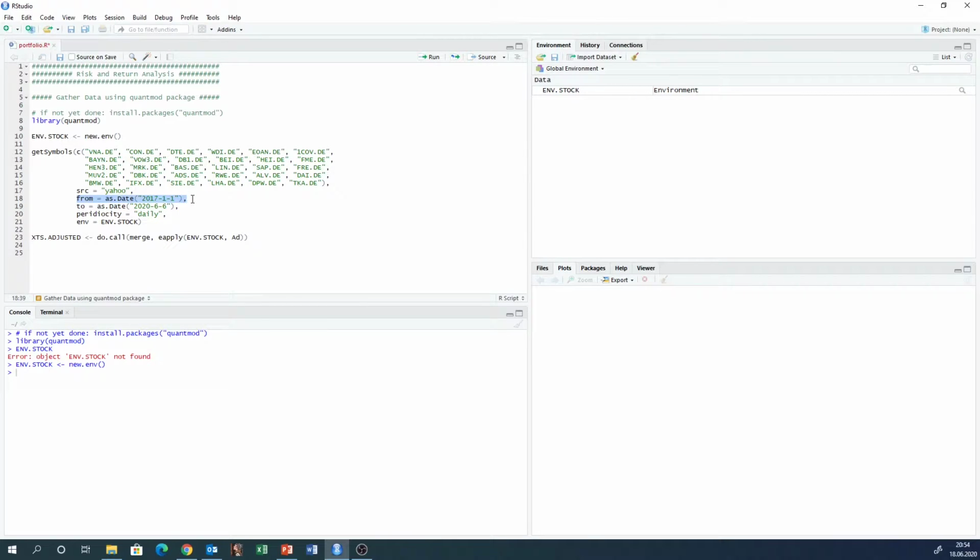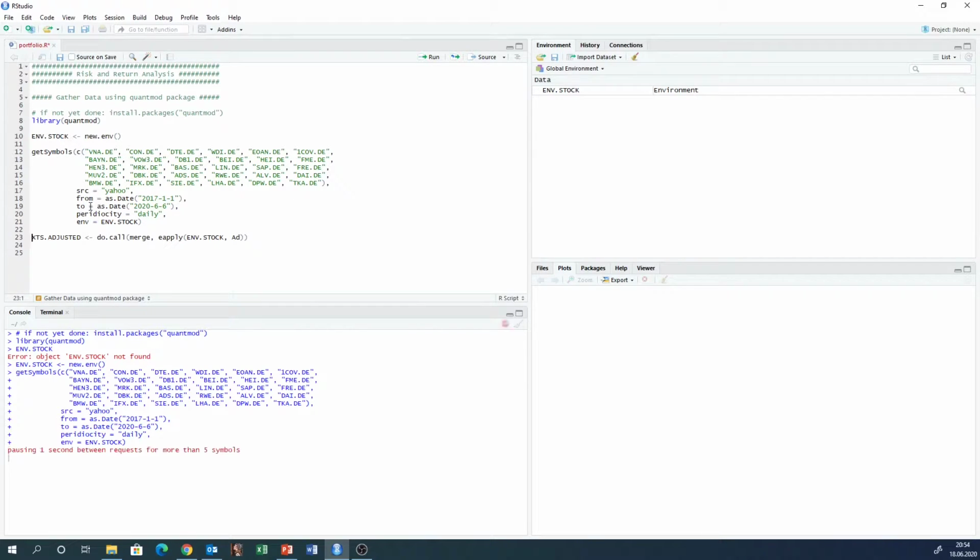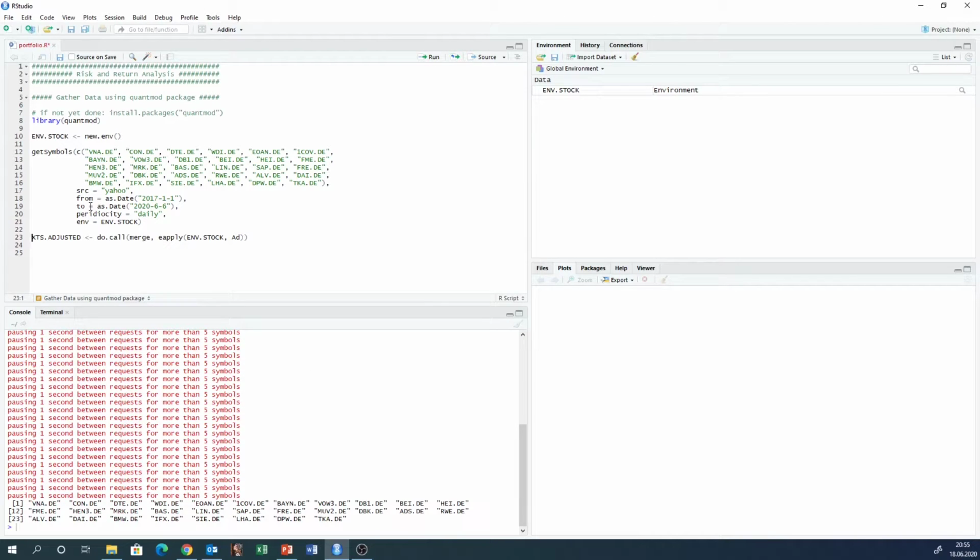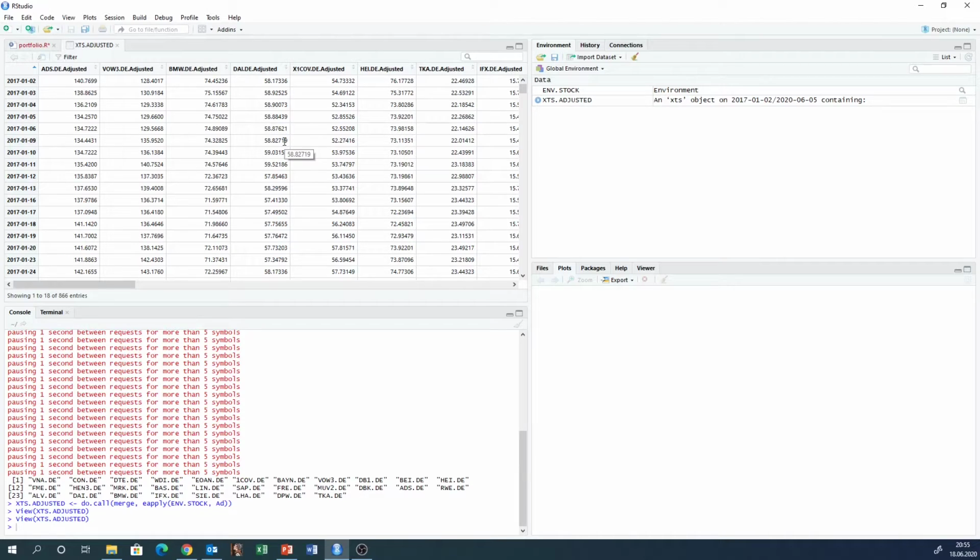Our time series shall start on 1st of January 2017 and they shall end on 6th June of 2020. We want to have daily stock prices and they should be stored in the newly created environment. So I'm going to run this command now, and it takes a few seconds because that's quite a lot of data. All right, that's it. So the next line, I just run this line to show you what happens. Now we have this xts object here, and this xts object contains the adjusted close prices of all 30 stocks.